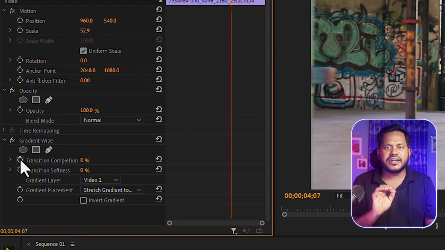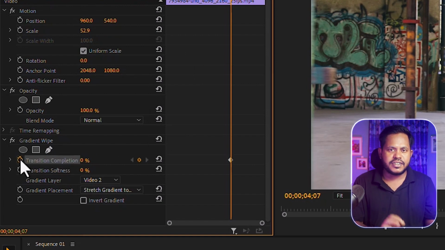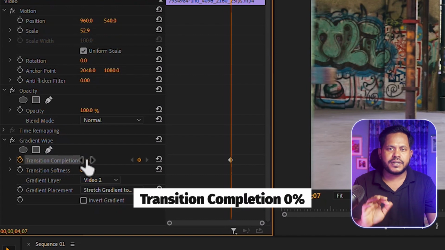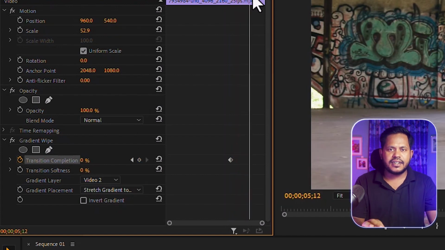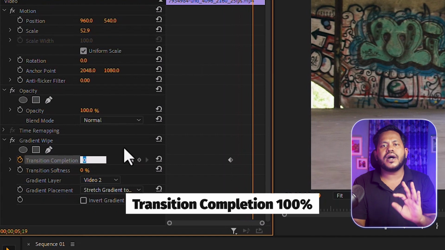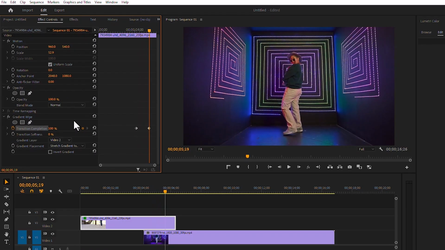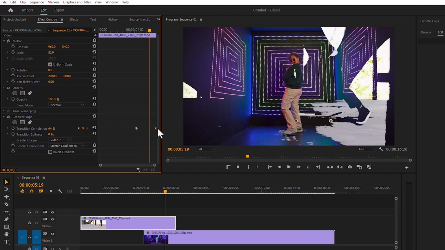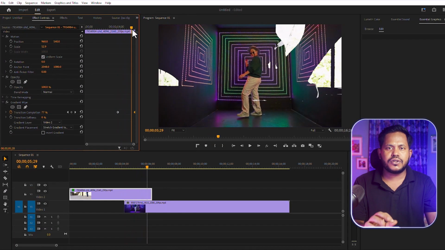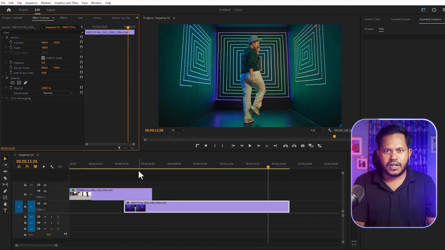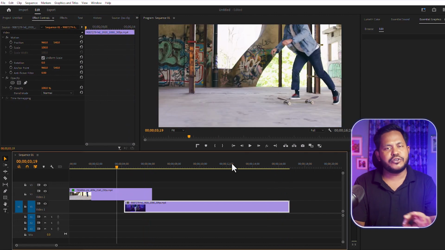First we will enable the keyframe for transition completion and set its value to 0%. Then move forward a little in the timeline and set the value to 100%. This will create a smooth transition between the video layers. Now when we play the video, you will see a beautiful transition.